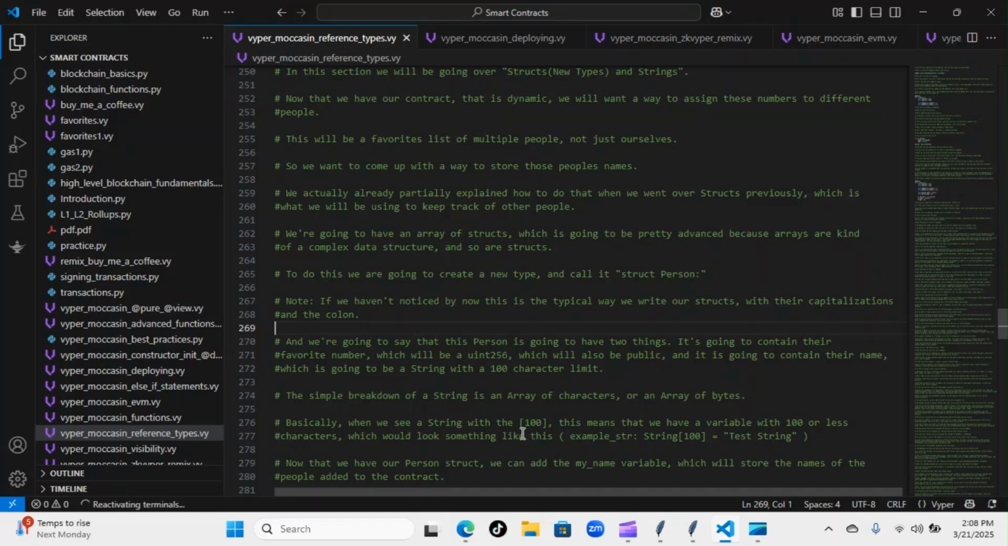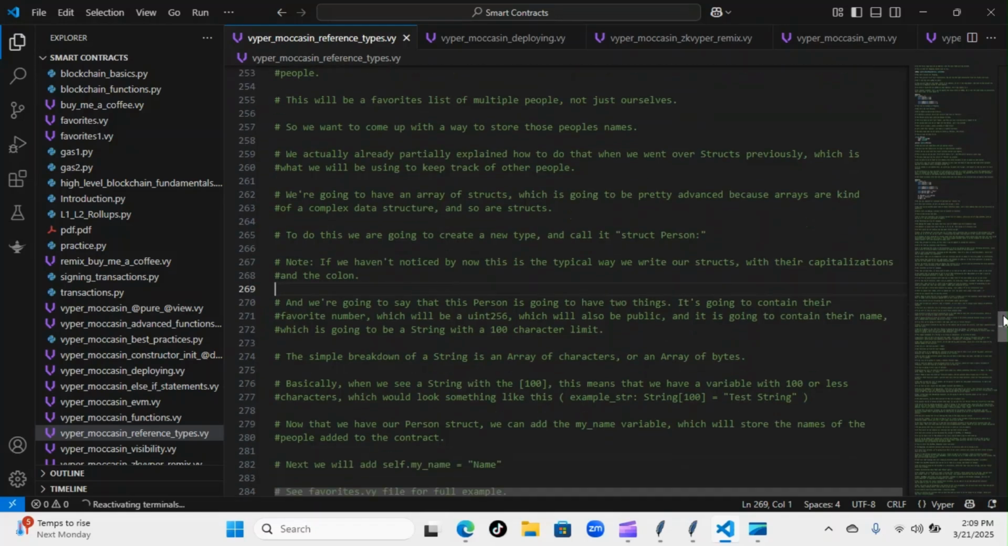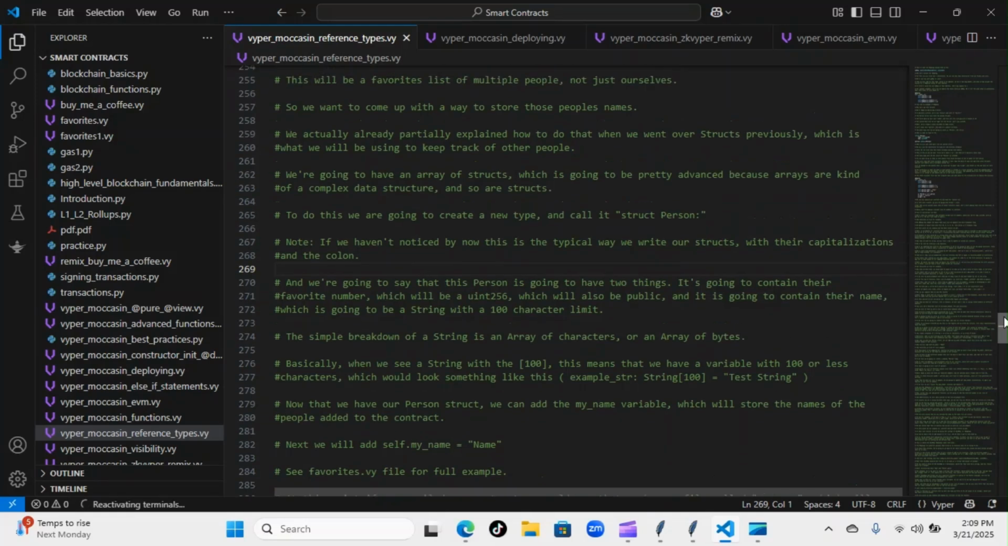Now that we have our person struct, we can add my name variable, which will store the name of the people added to our contract. Next, we will add self.myname equals name. See favorites.vyper for full examples. So let's go have a look at that now.